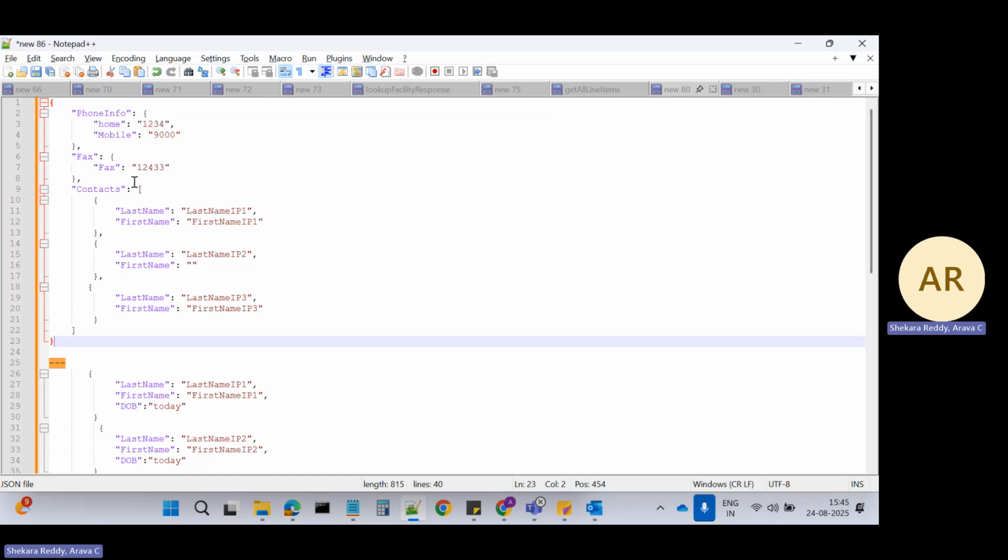Now see here. There is one node called phone number. Under phone number, we have different fields: home phone, mobile number, and fax. Then there is one more node called contacts. This is an array of records. So the requirement is we need to create that number of contacts. If this contacts node contains three records, you need to create three contacts, and for each contact, you need to take the remaining details from the remaining nodes.